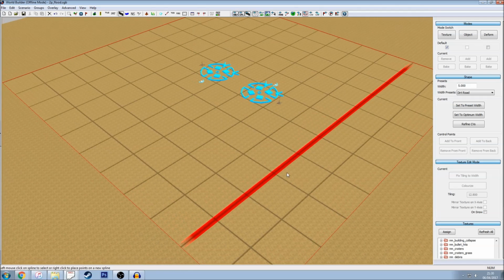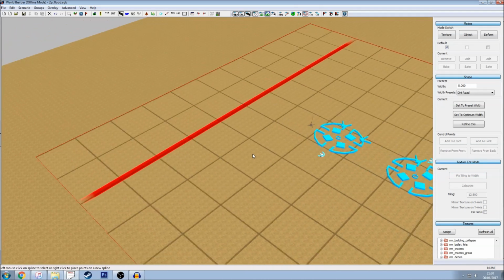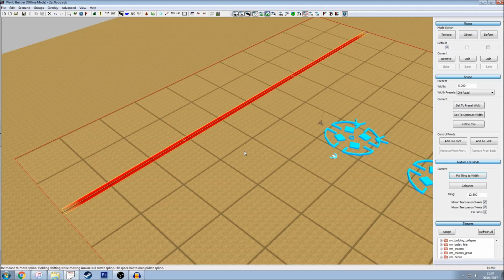Now, what we'll want to do is create this edge all the way around the map, but there's no point in creating another spline if we can help it. This one is perfectly straight, so left click the spline itself, hold the C key on your keyboard, and then left click and drag, and you'll create a nice copy. When you've moved it to where you want, you should have something that resembles the exact same.